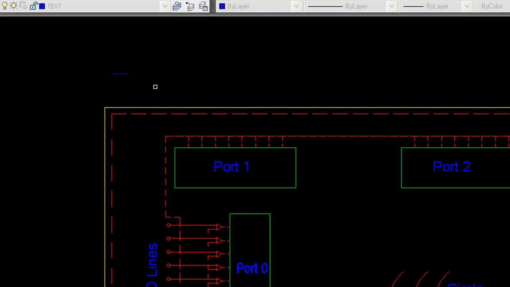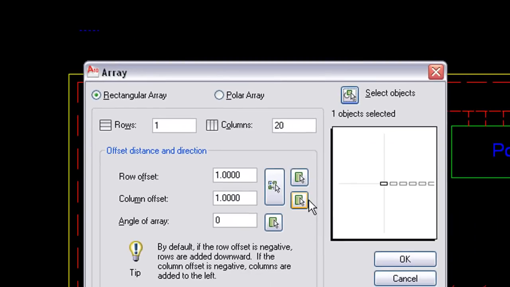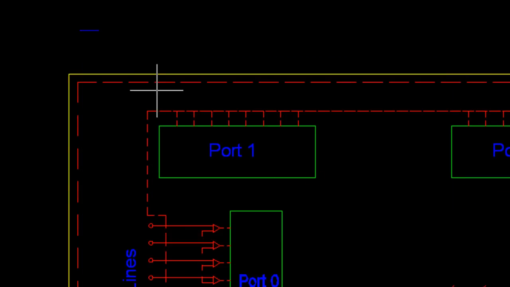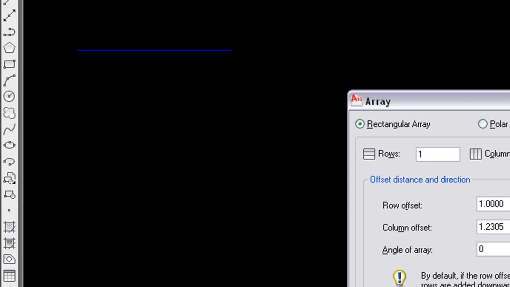I'm going to select the object that I need to array, which in this case is that blue little line. And then I'm going to set up the column offset, not the row offset, the column offset. Now I can either give it a value of one or I can manually pick a point. So I'm going to tell it to array from the beginning part of that, past a little bit extra. You see that yellow line plus the white line? The white line is going to be the spacing. And once I'm done with that, I'm going to tell it preview.